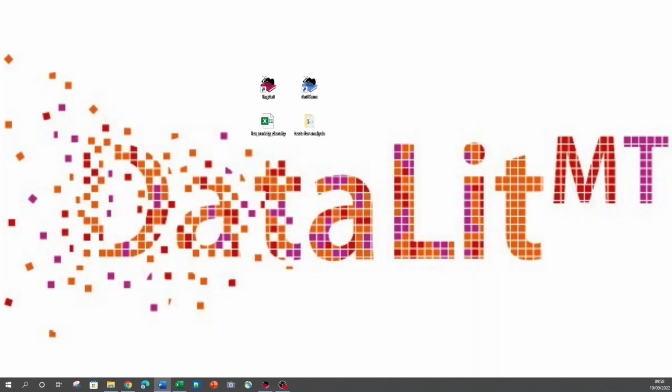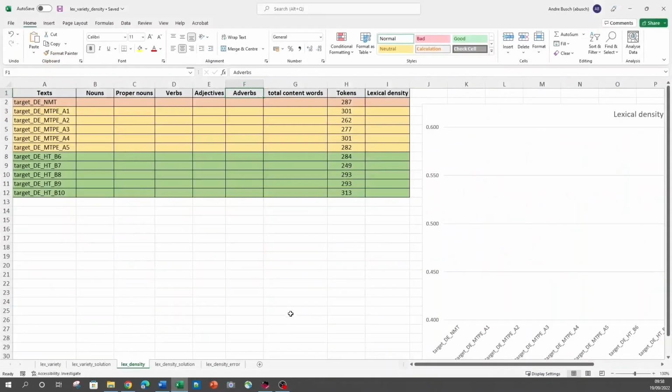Now, putting theory into practice, we're now assessing the lexical density of our different texts. In this folder right here, we have our different target texts as Word files, and here we have the Excel file, which also contains a template for calculating the lexical density. In this template, you can insert the numbers of content words and the numbers of tokens. As outlined earlier, we're counting nouns, proper nouns, verbs, adjectives, and adverbs.